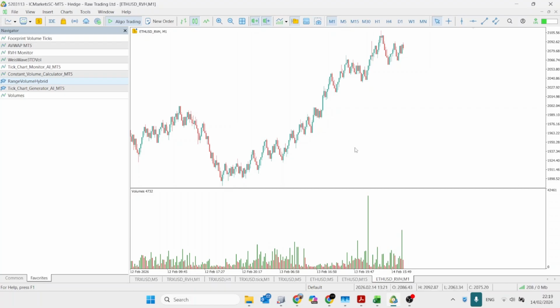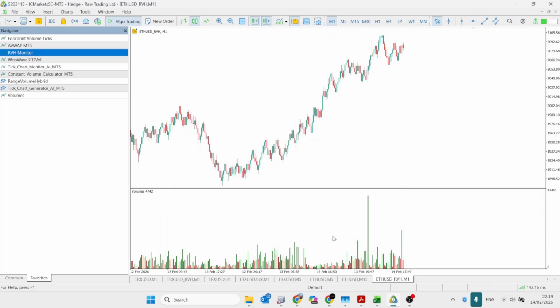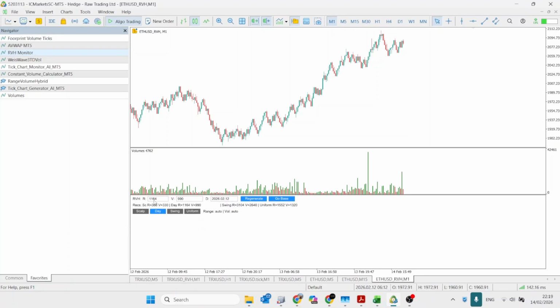Now I'm going to install the RVH monitoring, so I can control the EA from here. Let me show you. It's right here, so I'll just drop it in. There are no parameters here, nothing. All right, and this is what it's telling us. It has the current settings, the date that we loaded, and the different trading style that we have selected. In this case it's day, and it's in auto mode.